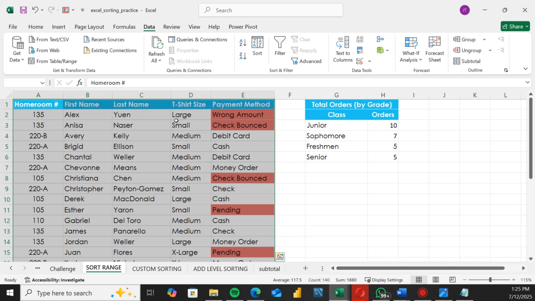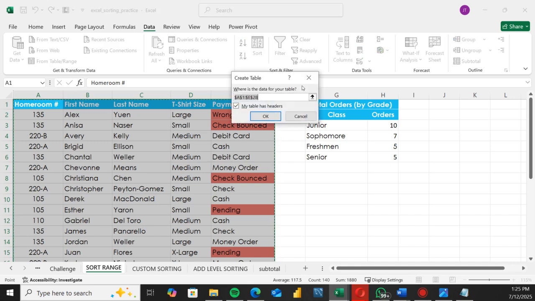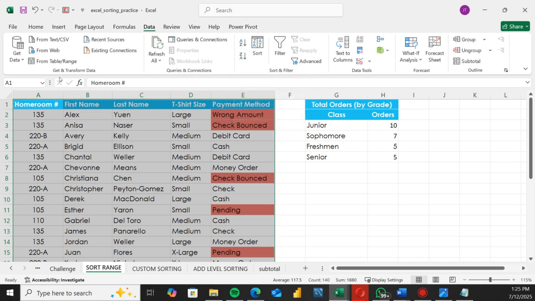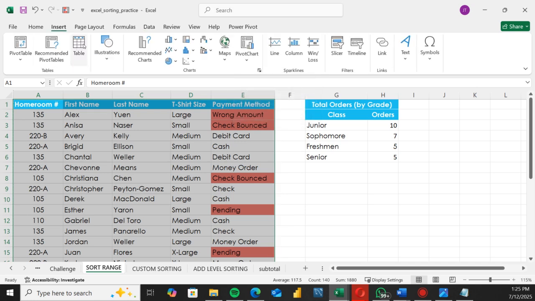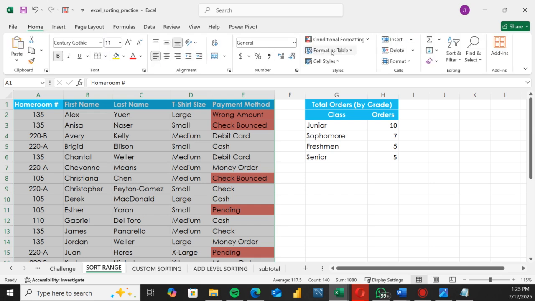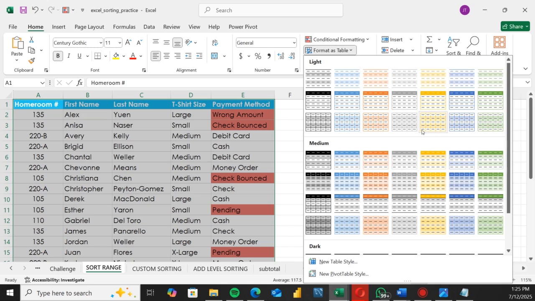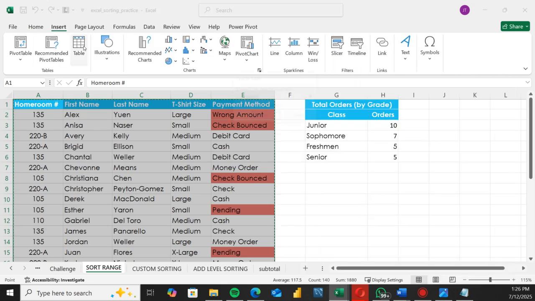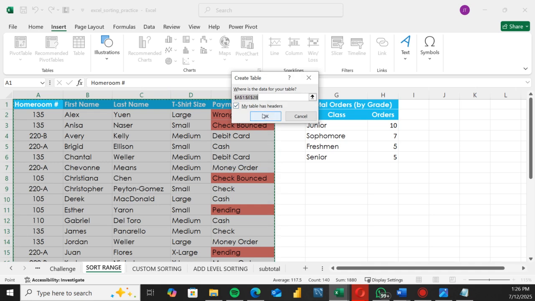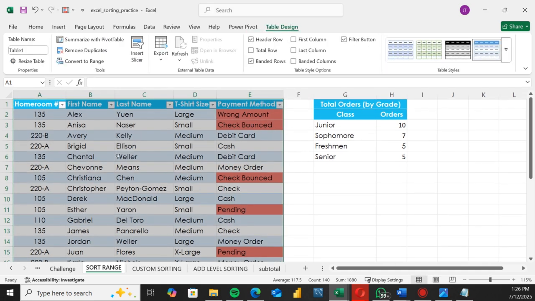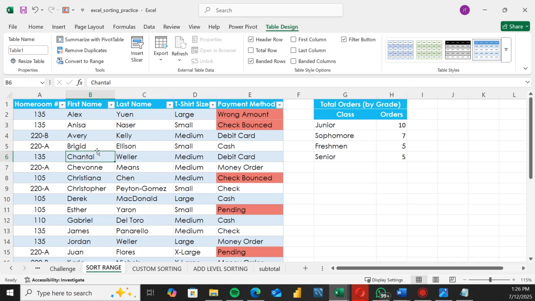You can use Ctrl T, or if you don't want to use Ctrl T, you can use Insert, then Table. You can see the shortcut Ctrl T. Or you can use the Home tab, then Format as Table, and you pick any of the designs. So I'm going to use Insert, then Table, showing that our table has headers. So this is now a table. This is what I mean.